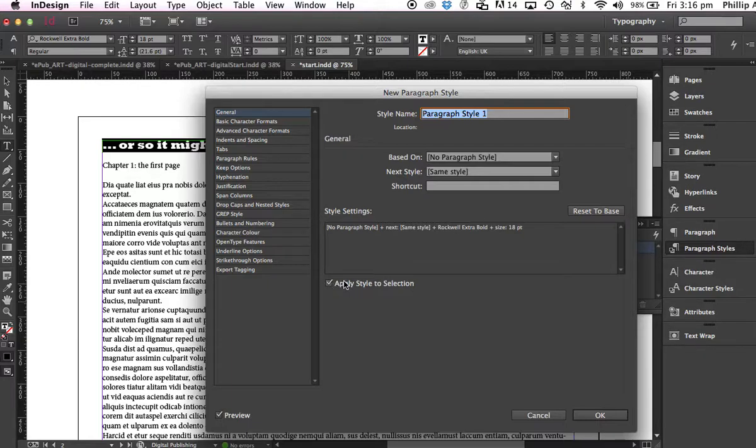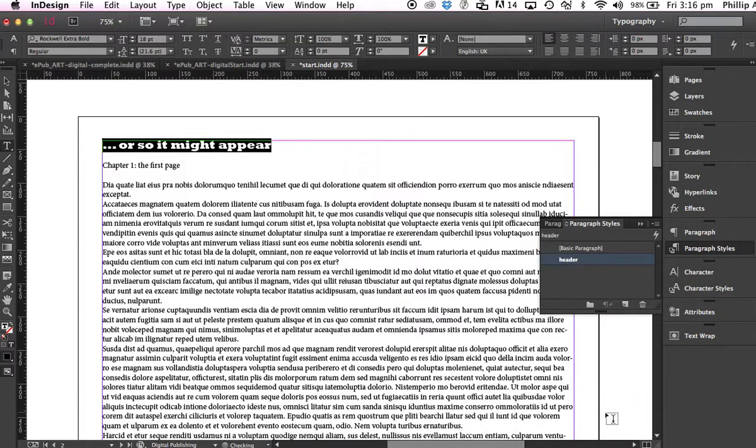Okay, so I've got everything selected, but all I need to do is look up at what's happening here, and it's telling me it's Rockwell Extra Bold, and it's 18 point in this case. So I'm going to come up over here, and I'll just call it header. Okay, and that's fine for what I want to do, and I'll go OK. So now I've established a style, and this style is the header.